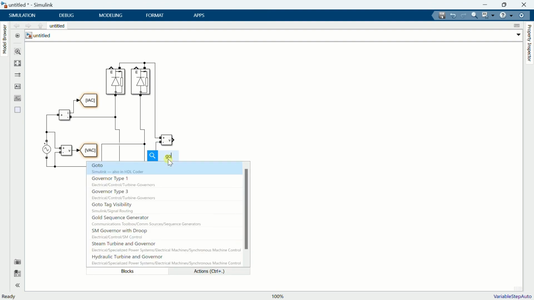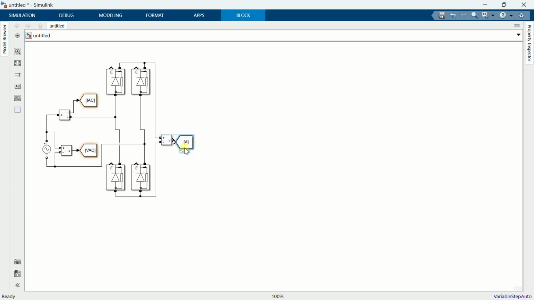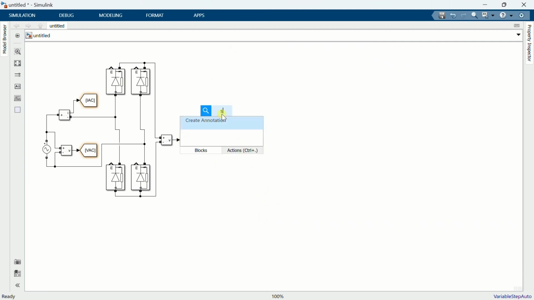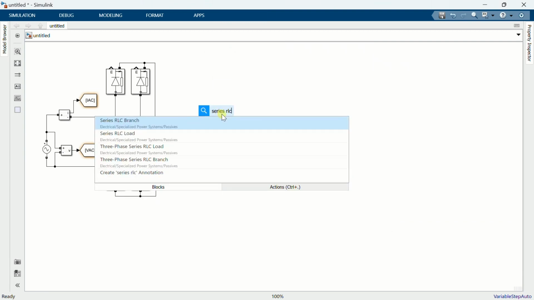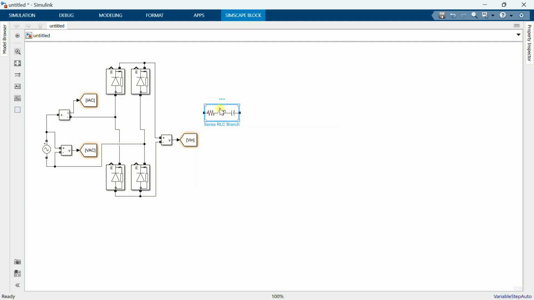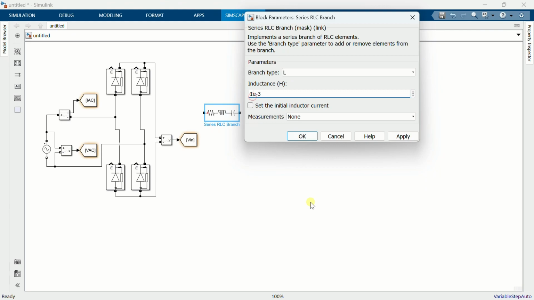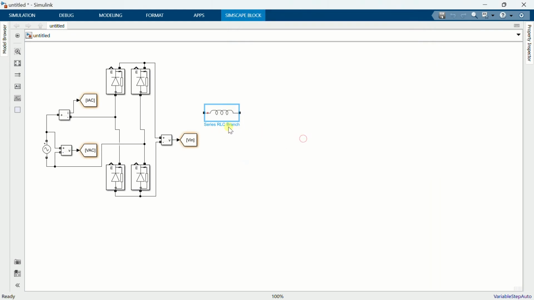Add a go-to block and connect it to the measurement block. Name it as VIN. Add a series RLC branch. Set the branch type inductance, and value 10 mH. And connect to the output of the diode bridge.